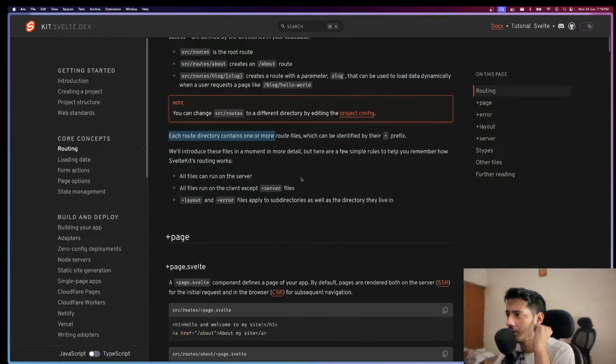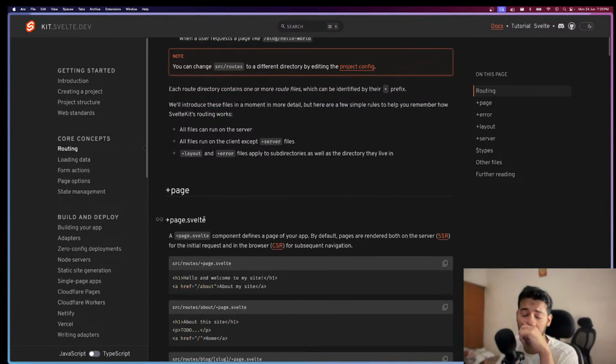Each route directory contains one or more route files, right? And they can be identified by the plus prefix. So any route file can be identified by the plus prefix, that makes sense. Plus layout and plus error files apply to a subdirectory as well as the directory. Okay, that makes sense. All files run on the client except plus server files. So plus server files run on the server, while plus layout and page files run on the client.